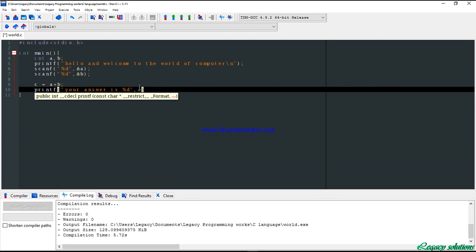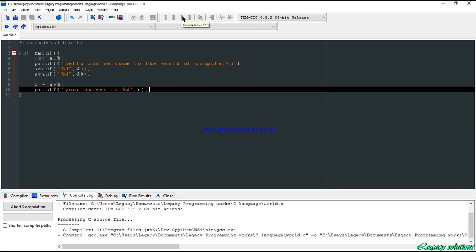But then once you have this c outside here, it means any value that is gotten from the addition of these two will be what will be printed in place of this %d. So this %d is just the format specifier, just the format tag, or let's say the identifier. At the end of your statement, you have your semicolon as usual. So you can compile and see further.